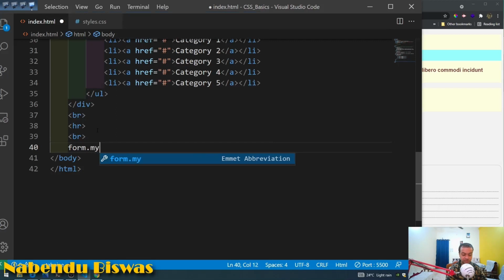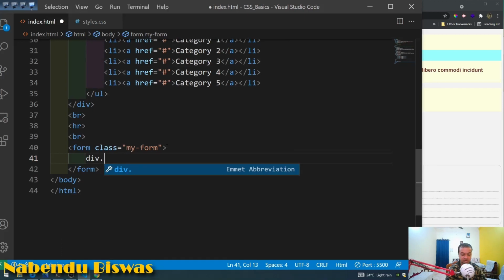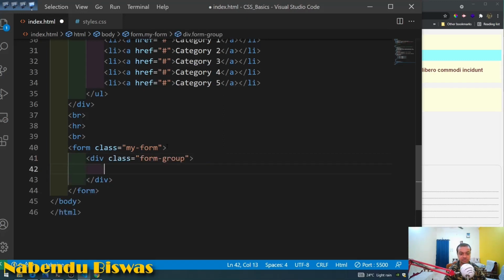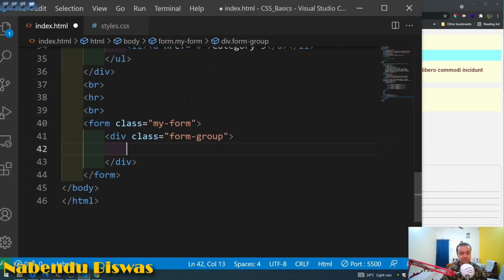Okay, now I will have this form, dot my form. Okay, action I don't want. We are learning CSS, not JavaScript. Okay, and even in JavaScript we don't use action. So form is there, and then div dot form group is there, and inside this form group is the font size.